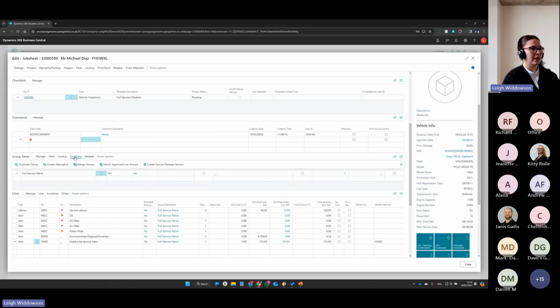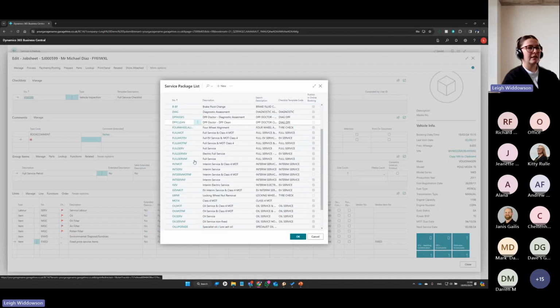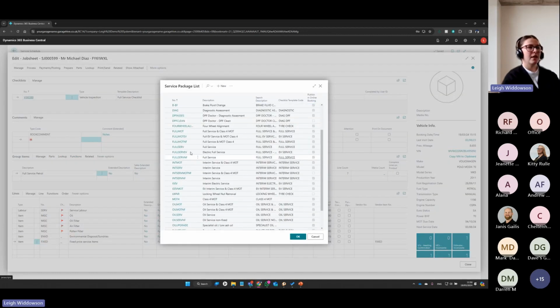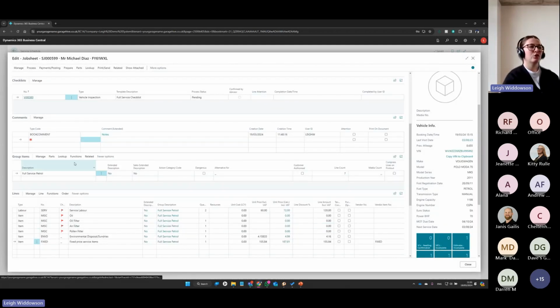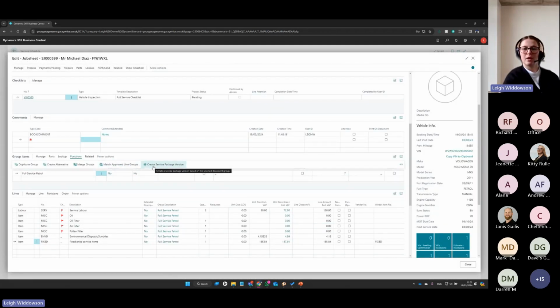If I go to functions against that, and you may in your system need to click more options before you get functions, but in there you have create service package version. And what that will allow you to do is add that group of items into a service package version and create that ready so that you can just add it into a job next time through a service package. So instead of having to create it and then add it to the job, you could just create it on the job and then create the service package from there.